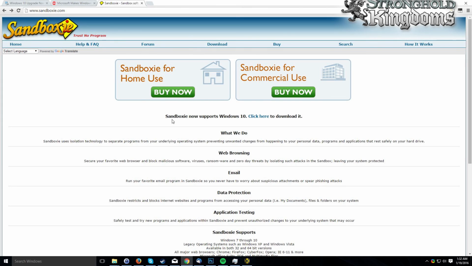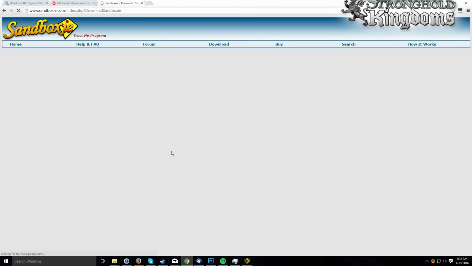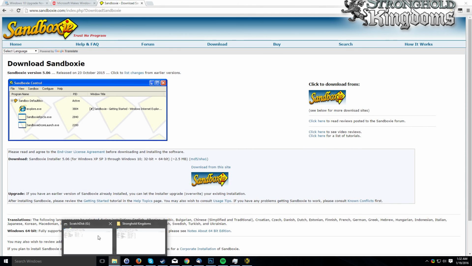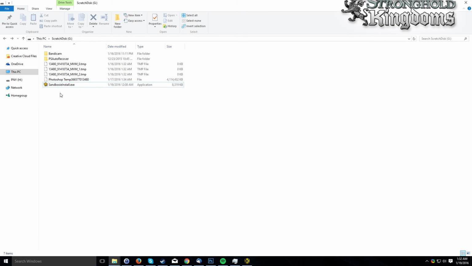I was an early adopter of Windows 10, and some of those older versions of Sandboxie did not support Windows 10, so I wasn't able to use it. However, now there is a version that supports it, so you can easily download it by clicking this click here button, or you can go over to the download page and select from various mirrors. Now, once you have downloaded the application, simply navigate to the folder you have downloaded it to.